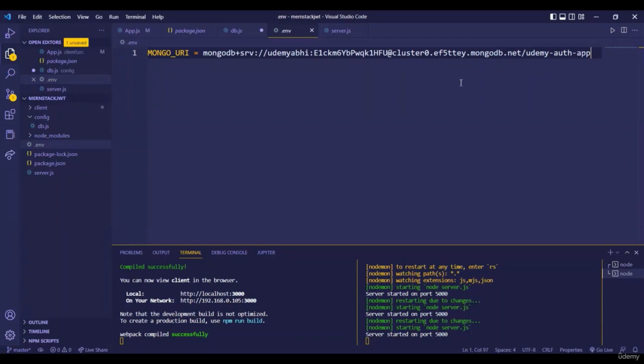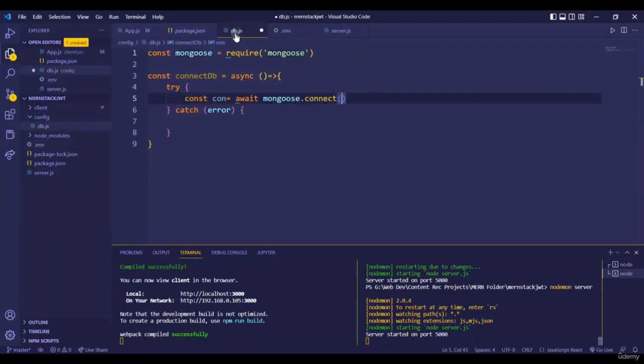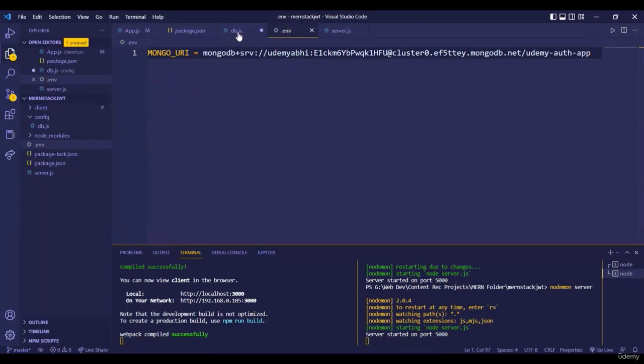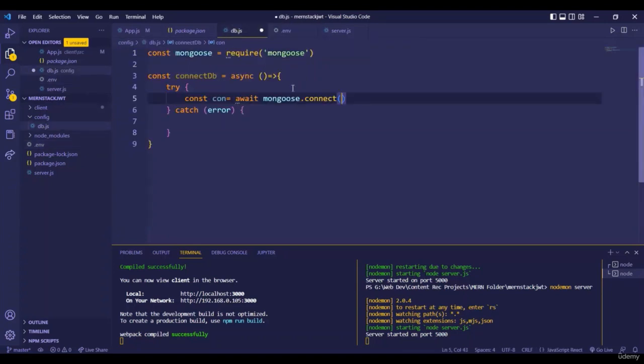Another important factor you need to keep in mind is whenever you are making any changes in the .env file, you need to restart your application. That is, you need to restart your node server. So again, I'm restarting my node server, and here, how am I going to access this Mongo URI variable from the .env file in db.js? It's simple.